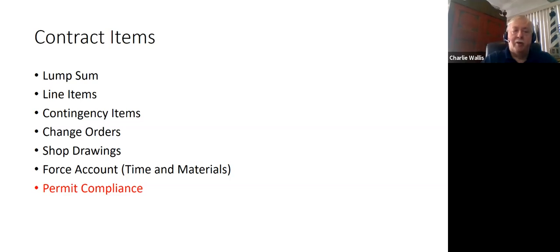There needs to be a procedure in the contract for change orders when changes are needed, and a method for reviewing shop drawings from the subcontractors to do their specialties. And then finally, if it's something that you can't reach an agreement with the contractor on, if there is a change in the contract, a device known as a force account is typically used, where you keep track of time and materials and pay the contractor for that.